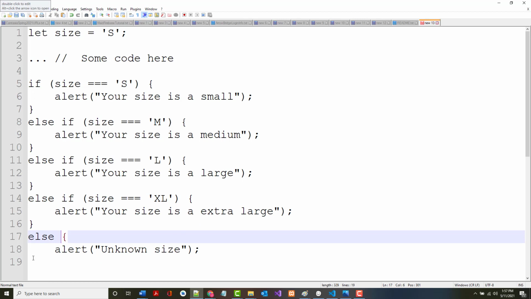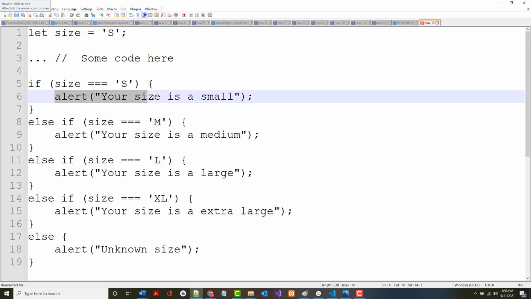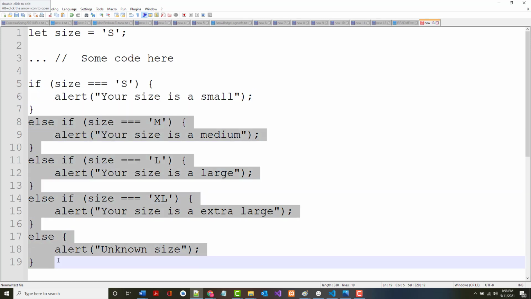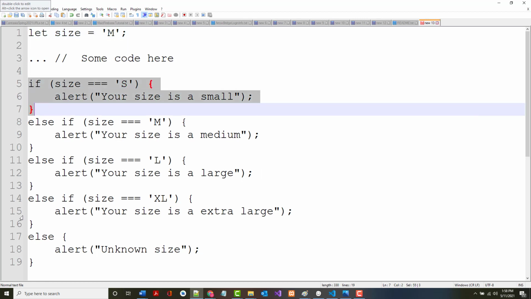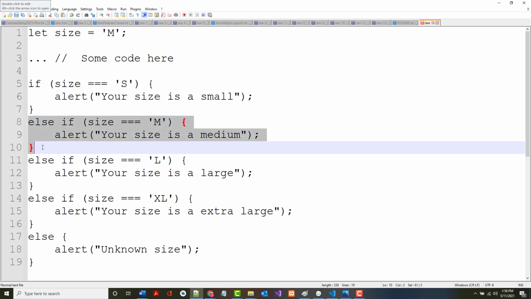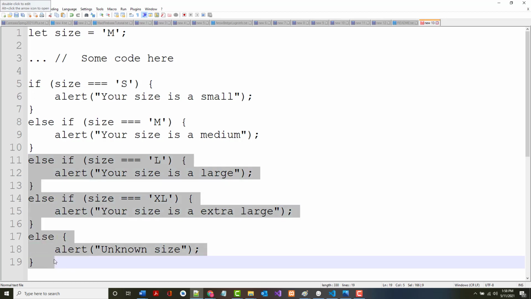So you're writing your program here. And what's going to happen? Well, size was an S, correct? So it checks here and it says, is size equal to S? It is. So an alert should come up on the screen that says your size is small. And all that in gray will be skipped. Imagine we change this to an M. Now this will be skipped. This will be hit, and it'll say your size is a medium. And the rest of this will be skipped.